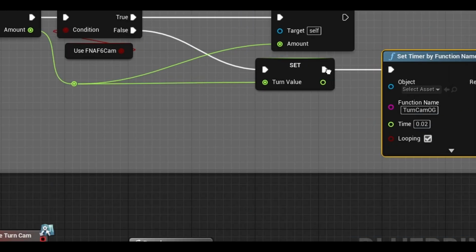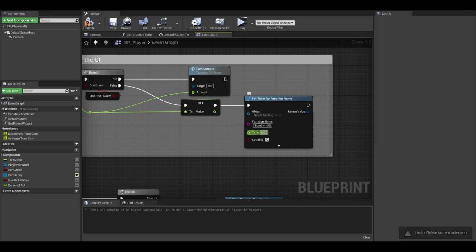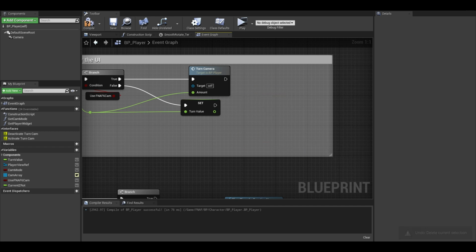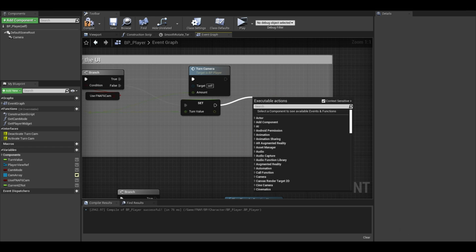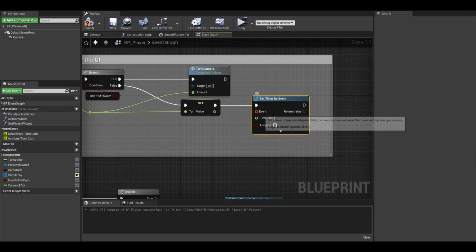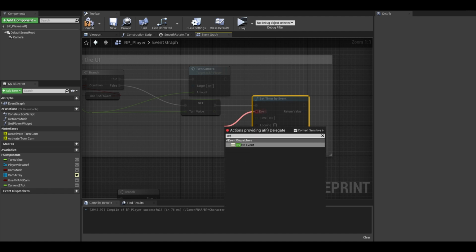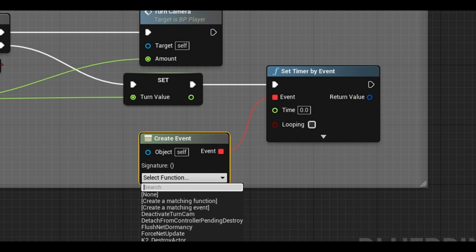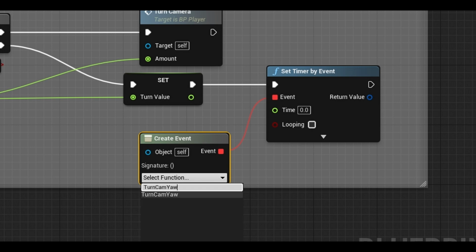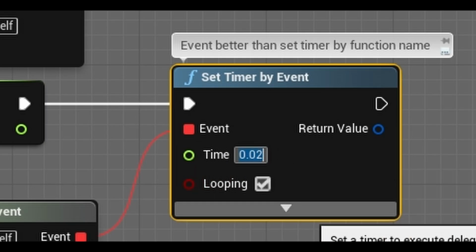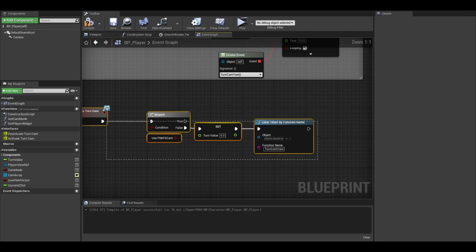Now, we could change the name in this set timer, but a better fix is that we use set timers by events. So delete this set timer, and right click. Search for set timer by event. Now instead, we can just drag from this red box and do a create event. Select your event from this drop down. This also means that if you change the event name, this will automatically update. Just make sure to update the time and set it to looping. Anyway, that's our deactivate event done.